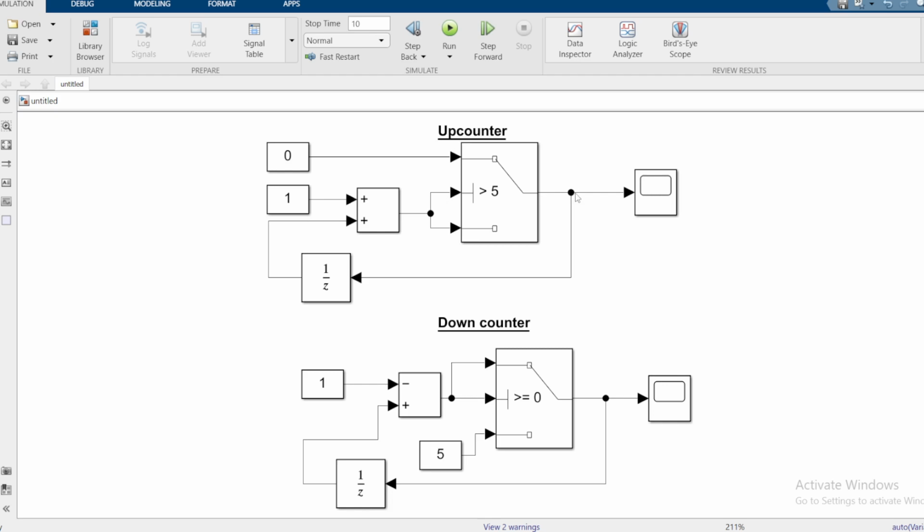If the output is 1, I'll get 1 here. 1 plus 1, I get a 2. Output becomes a 2. They go back. Therefore, this one here is the output path. Meaning if output is 2, the 2 goes back here. 2 plus 1, 3. It goes out to the switch.